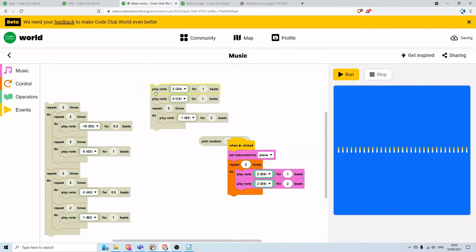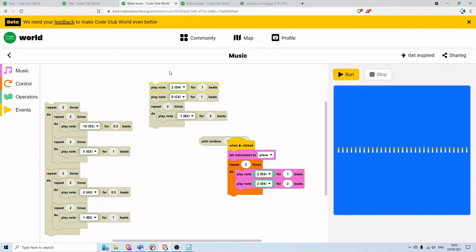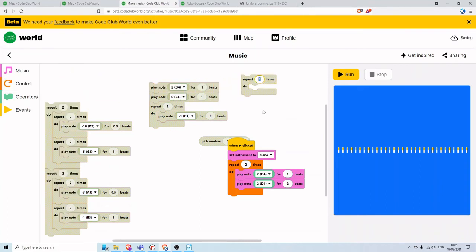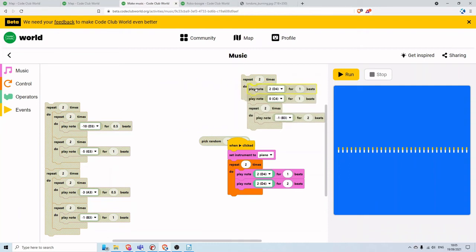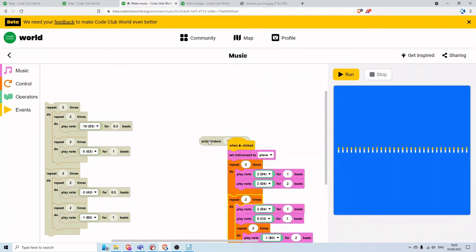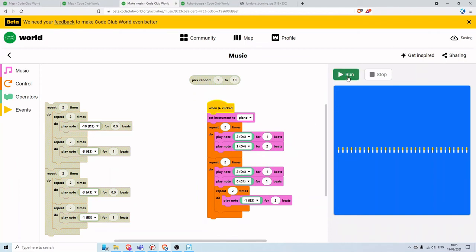Oops. And we need that twice as well. So another control, another one of those. Repeat twice. Wrap that inside there. Pop that on the bottom there. Let's just push that up there. So we should have fire, fire, fire, fire, pour on water, pour on water.